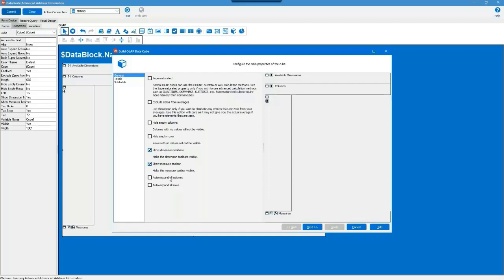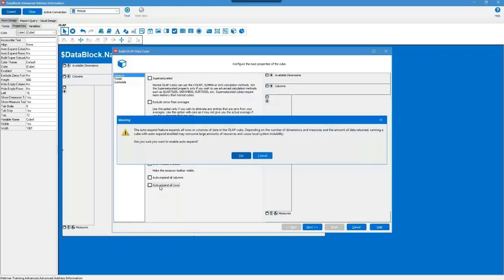When enabling one of these options, it will prompt a warning message. For example, if we were to enable the auto expand all option, it will warn us that enabling this feature may consume a large amount of resources. For more information about the general options, view our in-product help by pressing the F1 key.